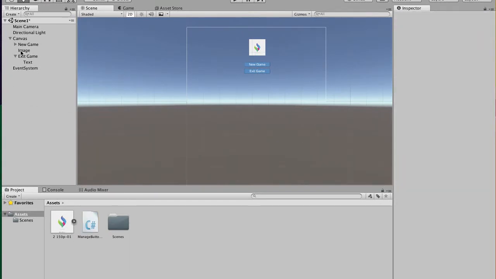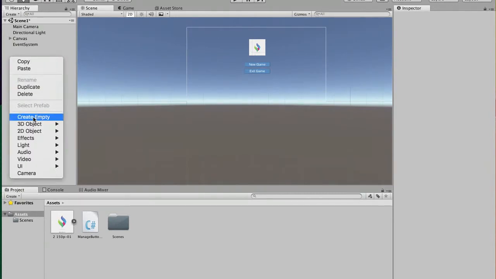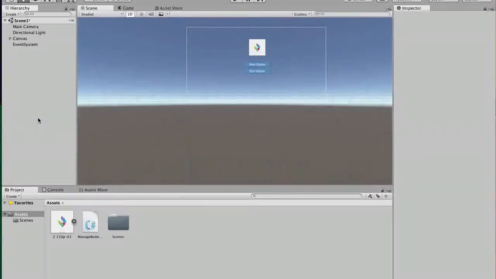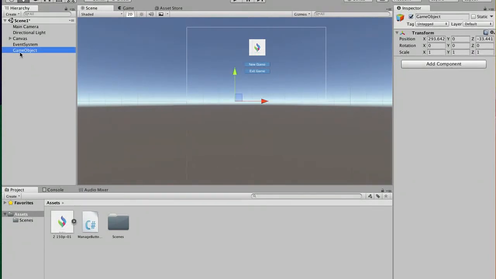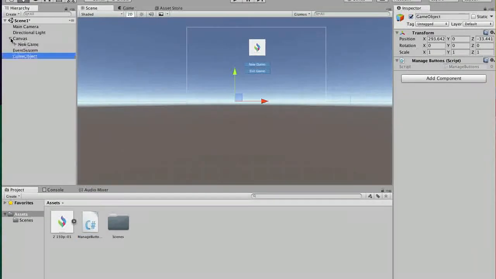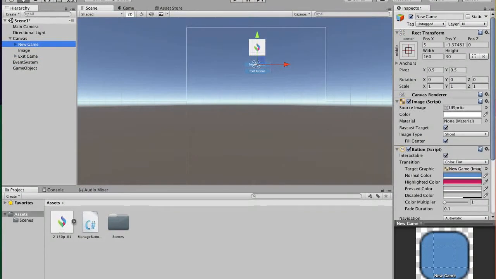I need to create an empty game object, so just close it. So I create empty, and I put this manage button script in here, and I go back to my new game.